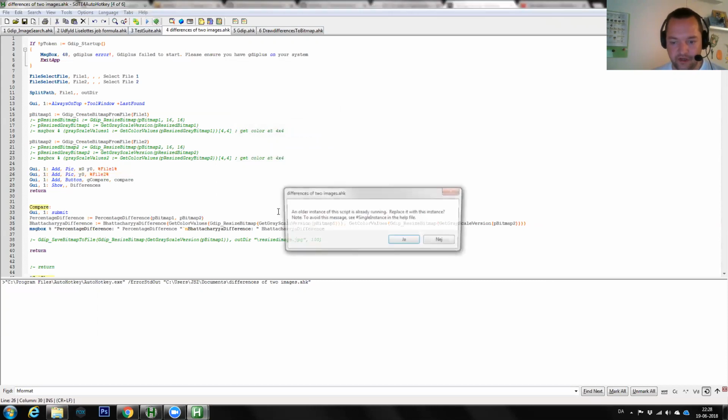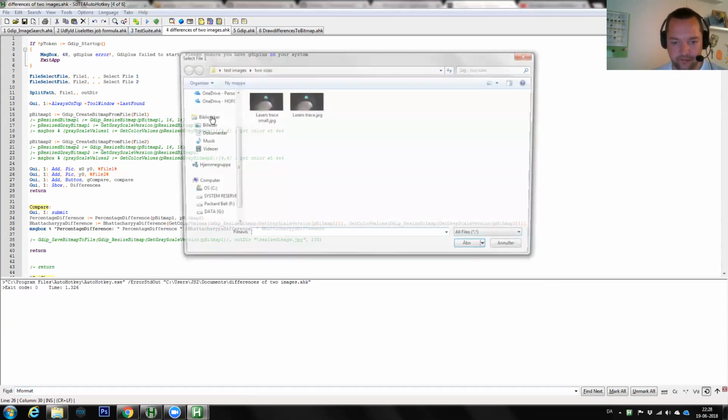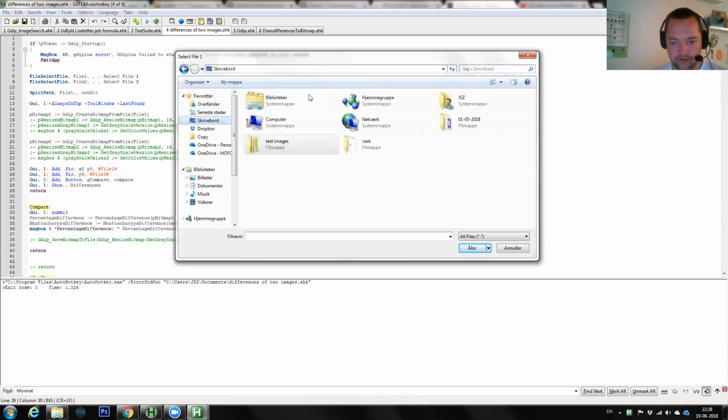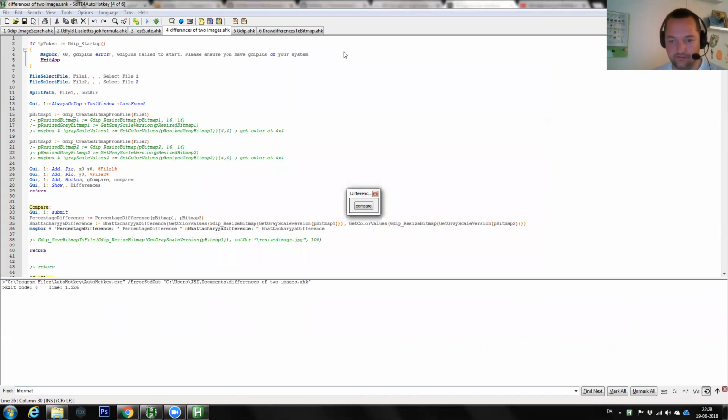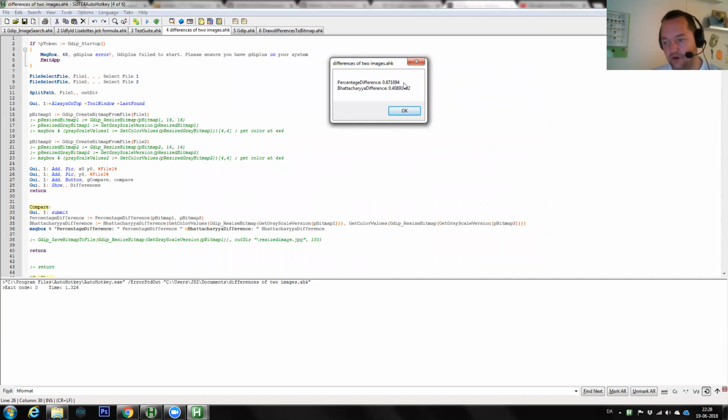I also had a few other images. This one, where you have two that are very different. They're both different sizes and they're different images. I'll just load them in to show you. But again, AutoHotkey's picture control can't load JPEG pictures apparently. But here you can see the difference of them is quite large.